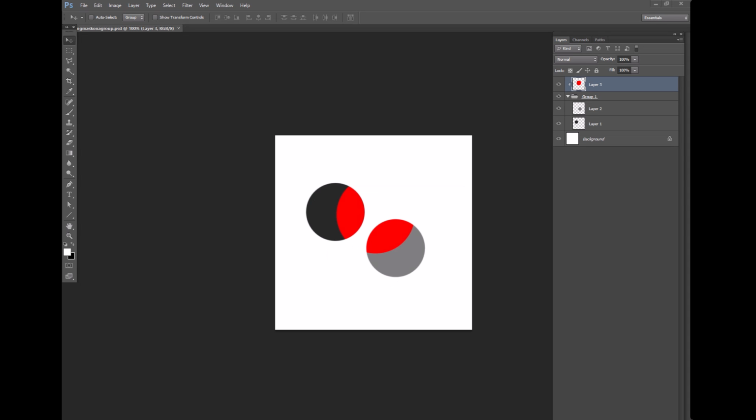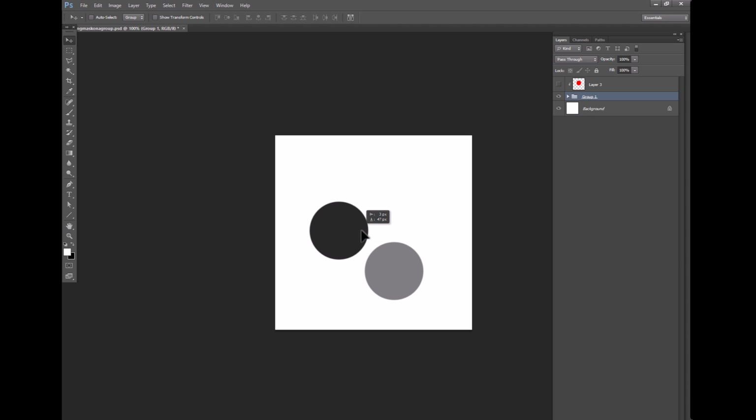So let me show you how this works in Photoshop on a simple example. So here are two layers. I have a black circle, and then I have a gray circle. And then I combine these into a group. And so you can move these separately, or you can move them together as a group.